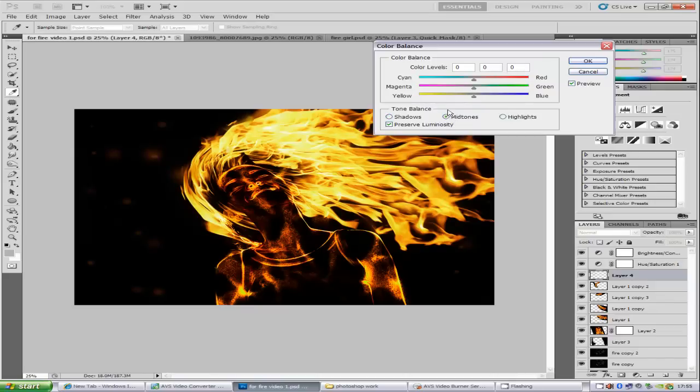Then we're going to go to midtones, to the colour levels bit at the top again. We're going to go to plus 99, minus 12 for the next bit, and again minus 100 for the next bit. Then we're going to go to highlights. Now we're going to go to plus 100, like so. Put that in like that. Then we're going to go to plus 3. And for the last one we're going to go minus 44.